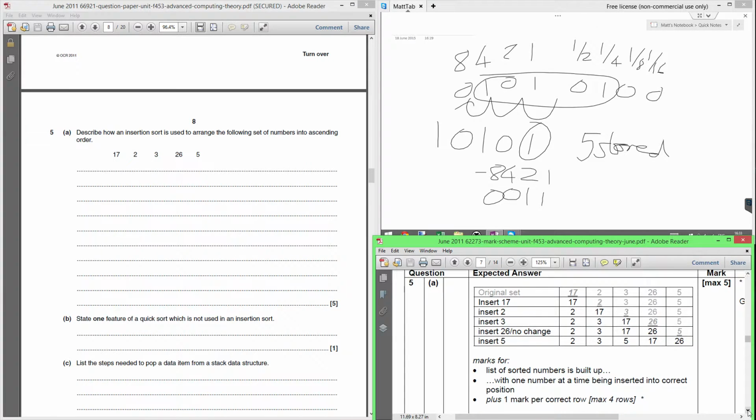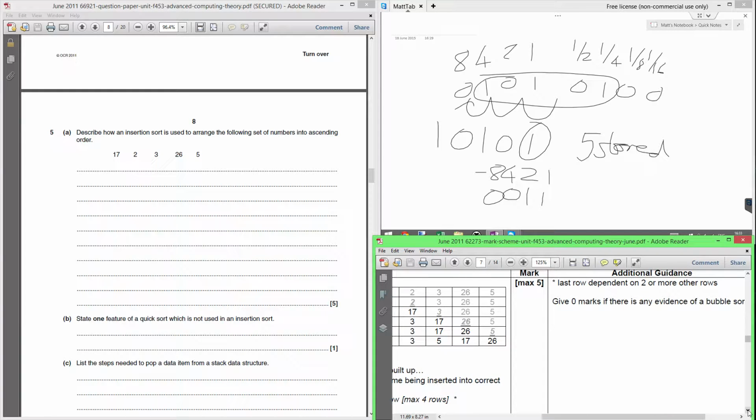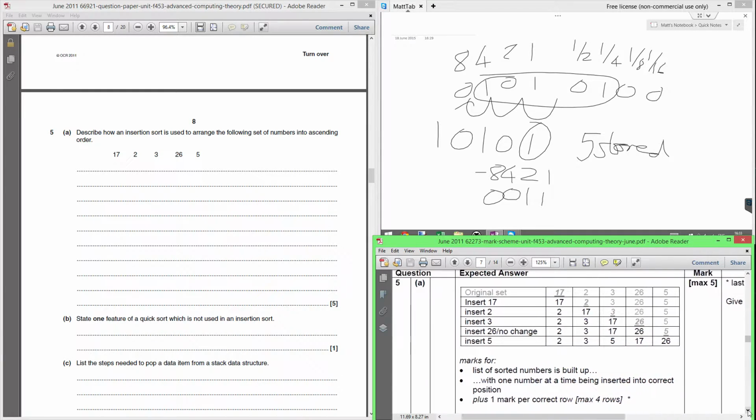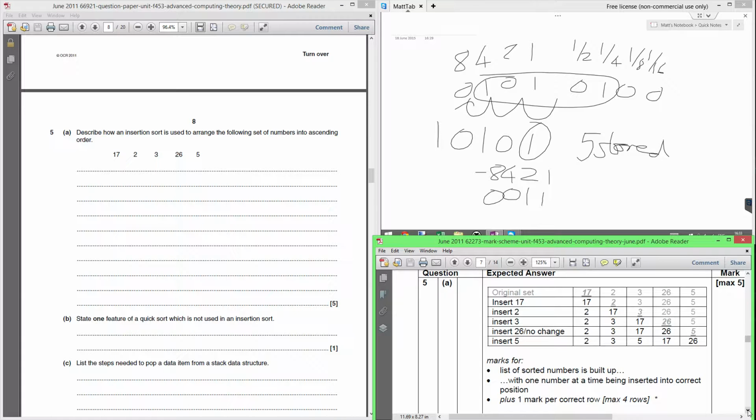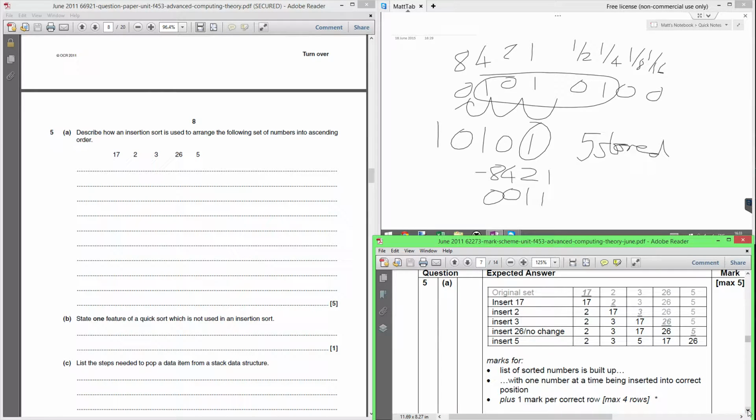Marks for, is there an alternative way? Last word dependent on 2 rows. Oh, they wanted you to do it in this way. Insert 17, insert 2, then insert 3, insert 26, no change, insert 5. So a list of sorted numbers is built up with one number at a time being inserted into the correct position.